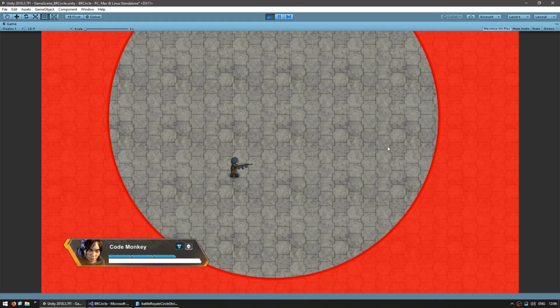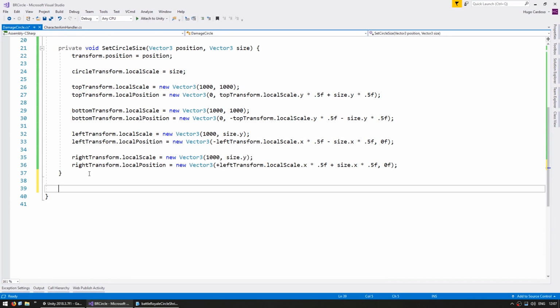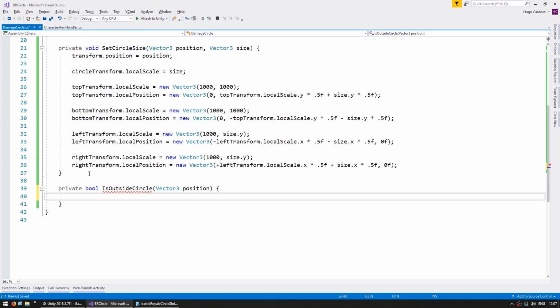Now, obviously, we want the circle to cause damage to our player if he's outside of it. So let's make a function to test if a certain position is outside of the circle. So let's go down here, make a private bool, and let's call this IsOutsideCircle. And we're going to receive a Vector3 for the position. Now in here to test, this is very simple since it's a circle. So we just need to calculate the distance between this point and the circle position. And if that distance is more than the circle radius, then the position is indeed outside of the circle.